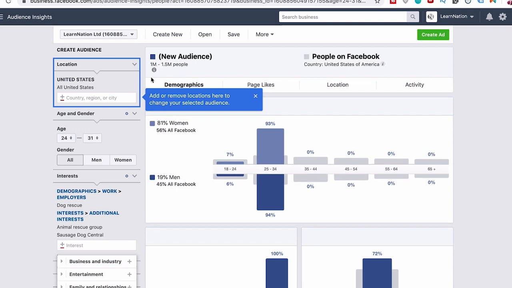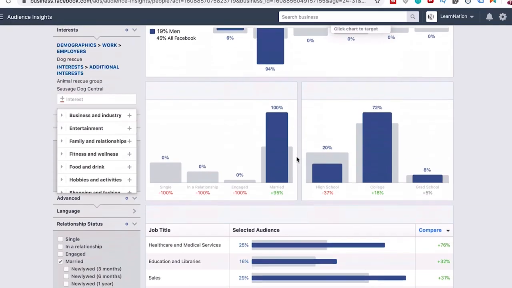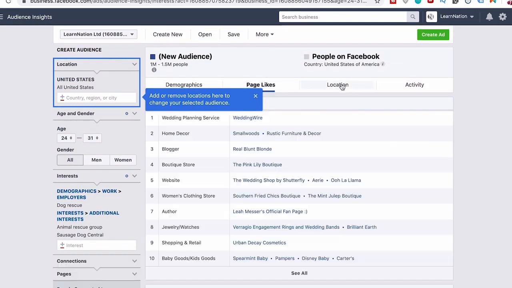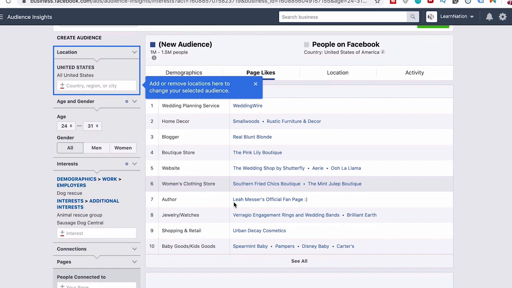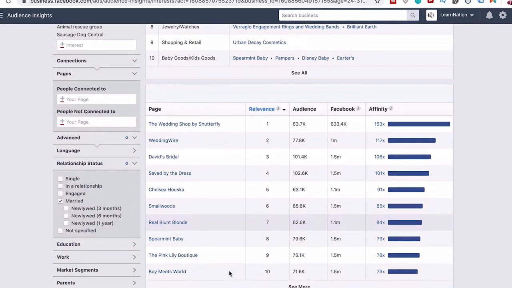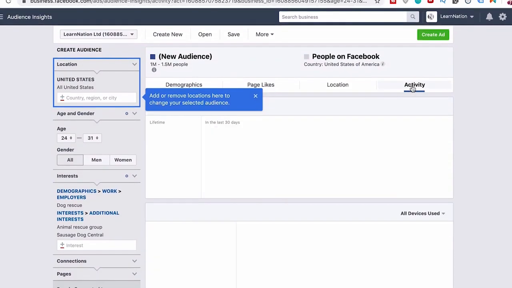Bam, that's a 1 million audience. Now, you don't want the audience to be more than about 500,000. The sweet spot is about 300,000 if you can, right? And now you can go through and you can actually see the pages that they like, the location that they're in, the activity that they're doing. So you can see the bloggers that they like, the websites that they like, the other pages to get some other ideas, right? You've got activity here.